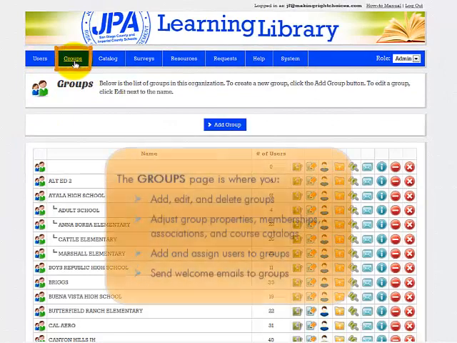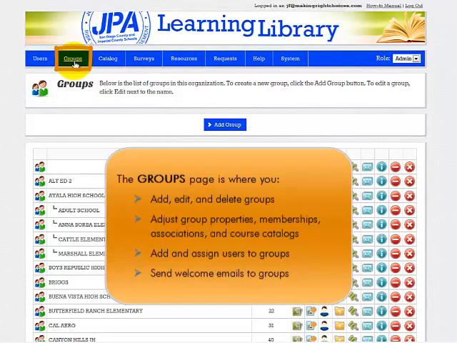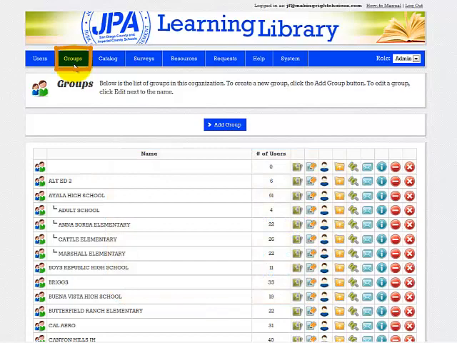The Groups page is where you add, edit, and delete groups, adjust group properties, memberships, associations, and course catalogs, add and assign users to groups, as well as send welcome emails to groups. Now this page you'll use quite a bit as well, but not as much as the Users page.